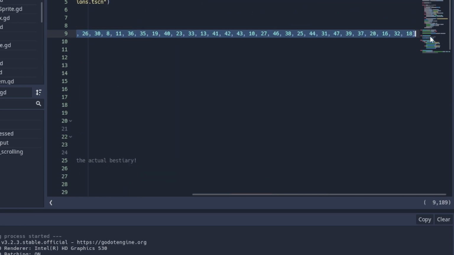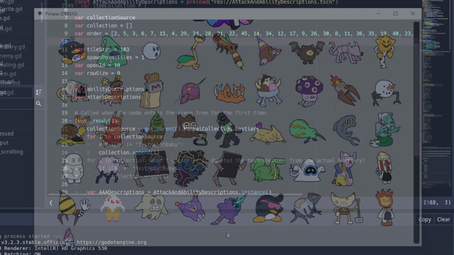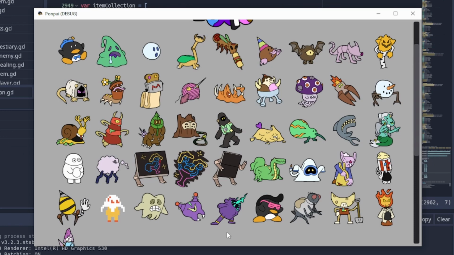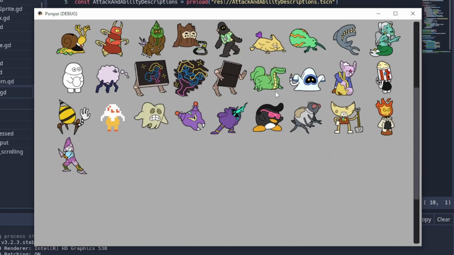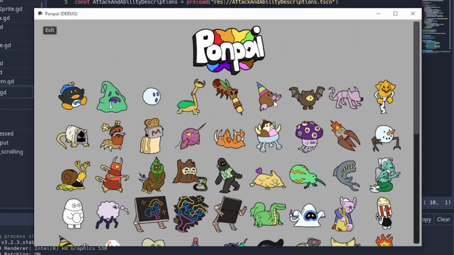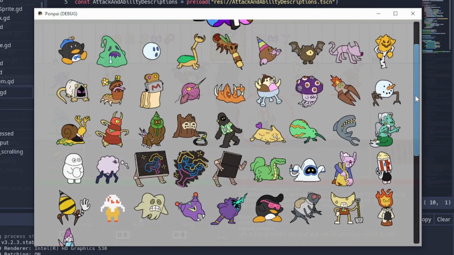It's not only easier for me to change during development, but this means I can add sorting functions later, such as letting you rearrange them alphabetically. You may have noticed, but I added a few new Ponpai this time around. I was specifically adding a lot so I could add a scrolling bar to the Bestiary, but some of these new faces were still very tricky to add.